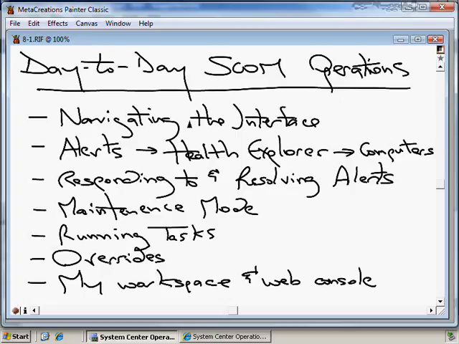We've also talked in this nugget about navigating the interface and that linkage between alerts and how alerts drive the Health Explorer and how the Health Explorer drives the health state in the computers area. We talked about how to respond to and resolve alerts, including putting computers into maintenance mode as necessary, or even running tasks as necessary. And we've talked about how overrides are necessary because you need to tailor down and tune down those management packs because they may not be specific for how your particular environment works. And the last one, we talked about My Workspace and the web console, so you can get rid of all the extra stuff and really work with just the data that you need in your day-to-day operations.